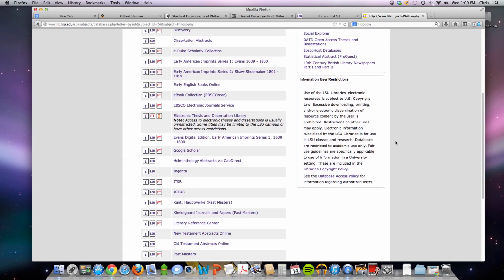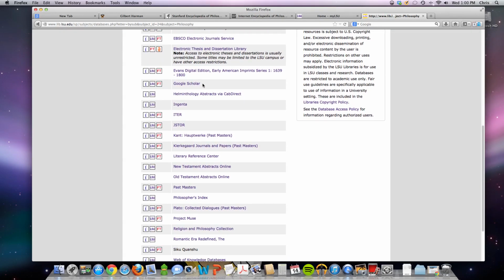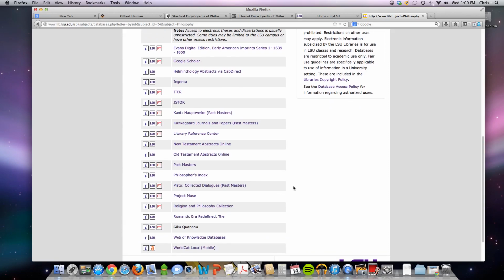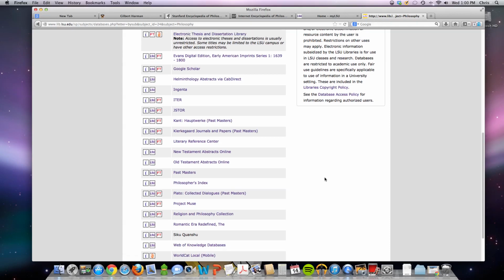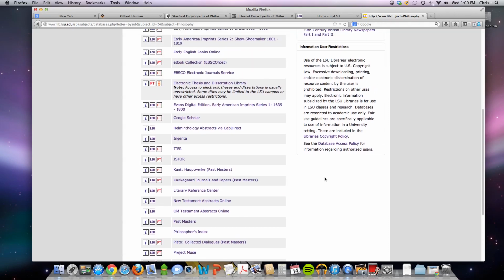And here's a list of all these academic databases. You see Google Scholar is thrown into the mix here, but we've got Ingenta, JSTOR, Project Muse, Philosopher's Index, Past Masters, and all these are databases of scholarly work that's been through a blind peer-reviewed process to help ensure that it's of good scholarly quality, that it meets scholarly standards and so forth. So here we'll just take JSTOR as an example.